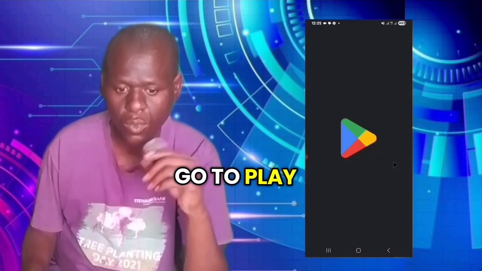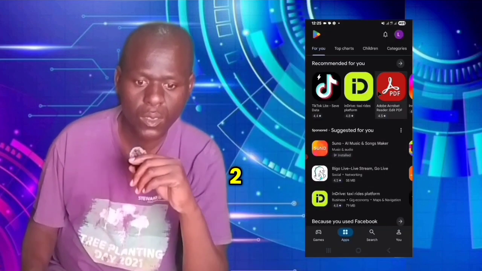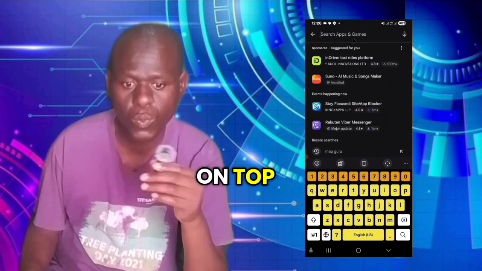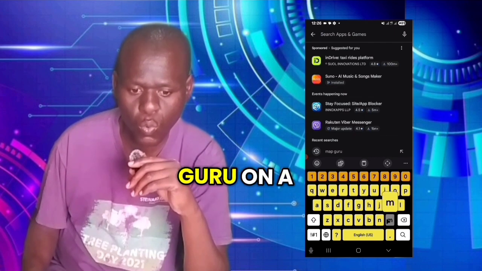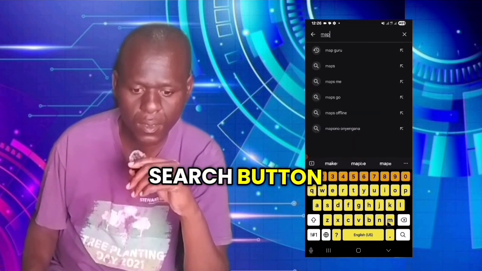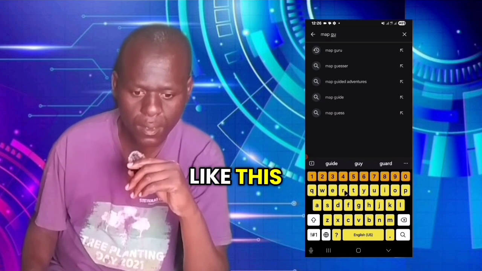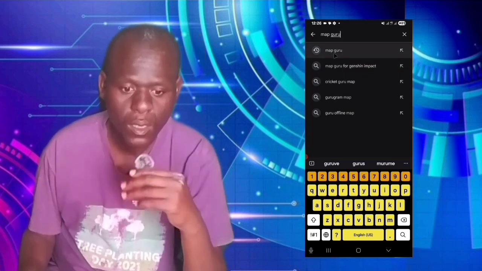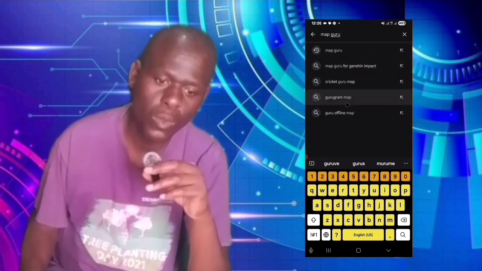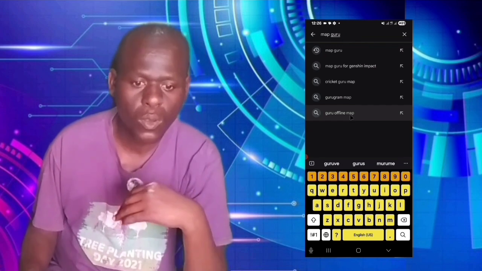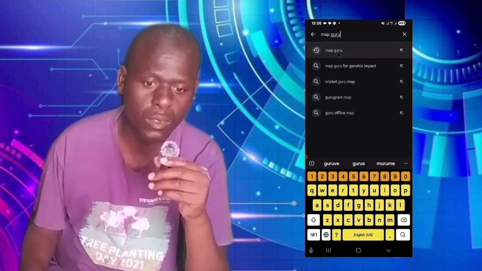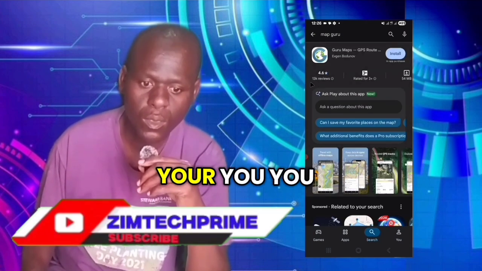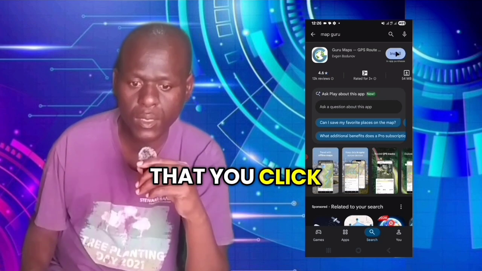So let me go to Play Store. Then after that you go to the search button on top. Then you are going to type Map Guru in the search bar like this. If you have downloaded this application before, you're going to see it on top. Even if you're new, you're going to see this on top. You can either click on Guru Offline Map or Map Guru on top. You choose what you want. Then you click Map Guru. Then you're going to see this application on top of your search. So after that, you click install.